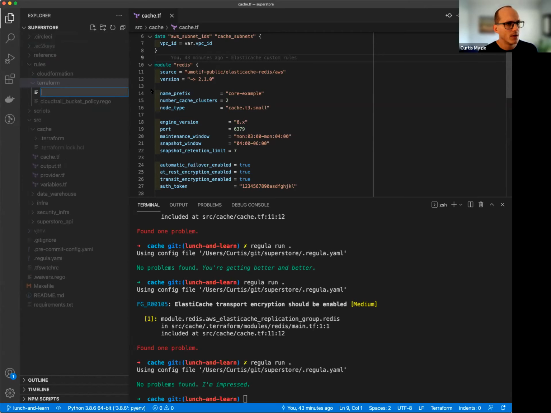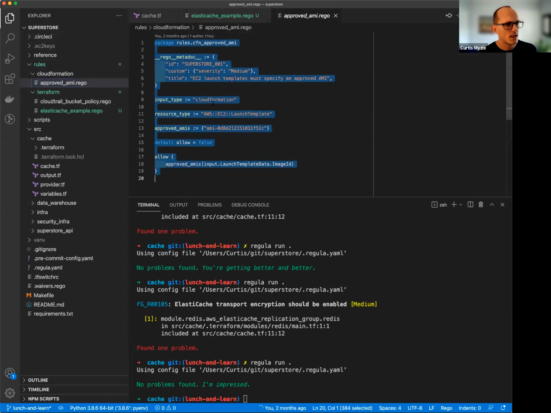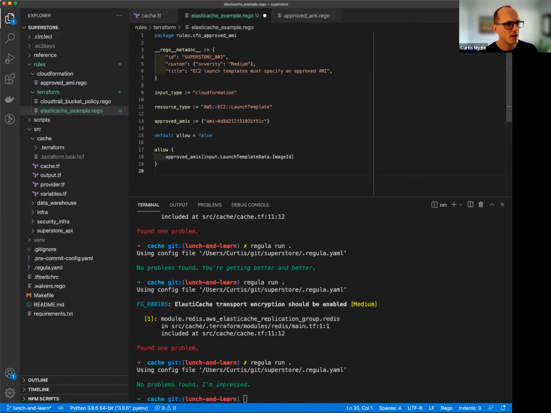I'm going to call this Elasticache example Rego. And I'm going to copy some boilerplate I have here. So first we declare a package for a rule. We're going to name it something like Terraform Elasticache example.